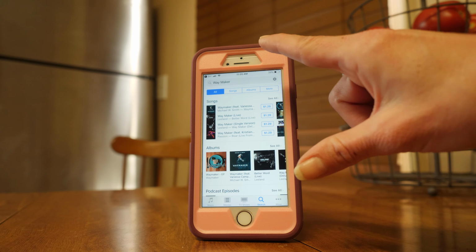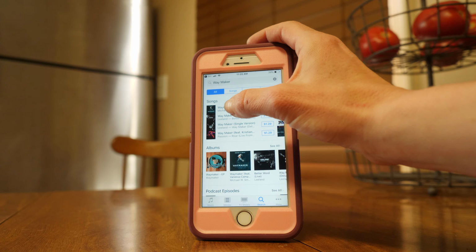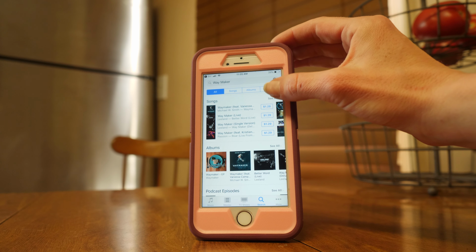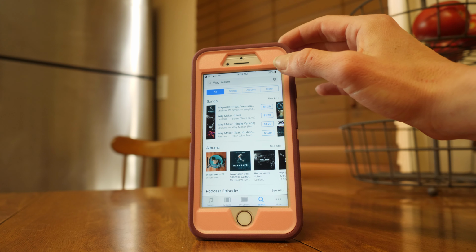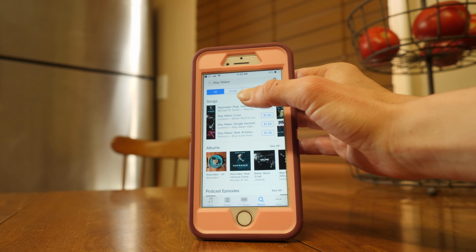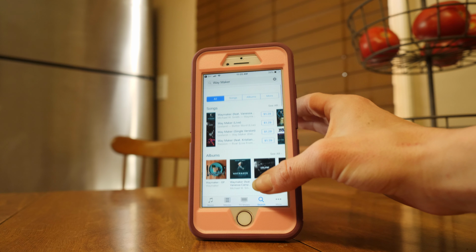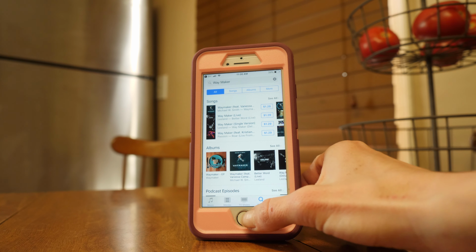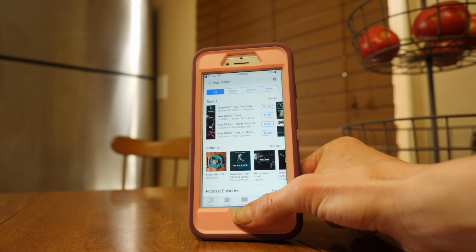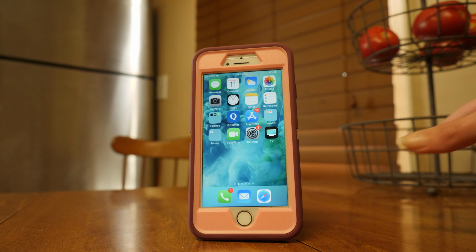Then it's going to bring up this. Okay, now you just want to stay on this page for a second and then push your home button. Now you're in.